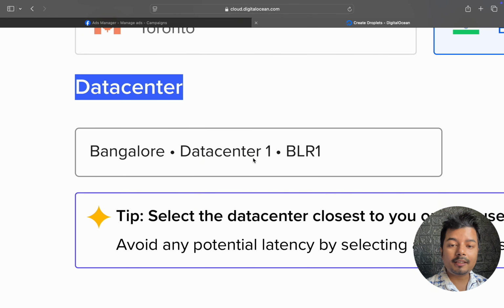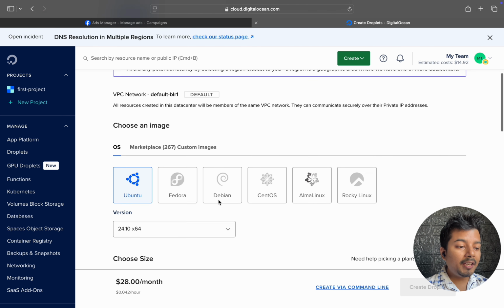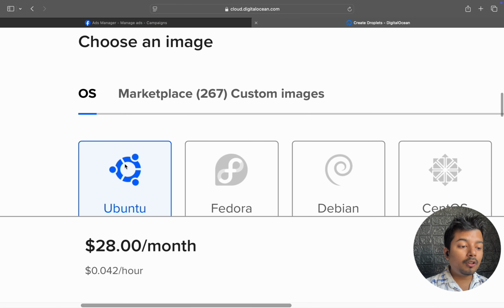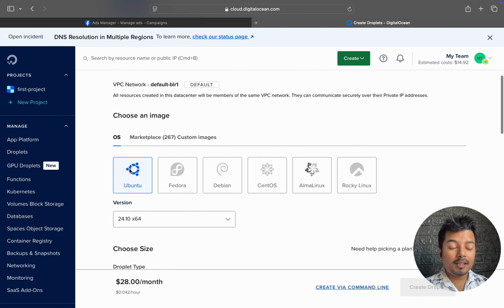Let us now choose Bangalore, and here I can see we have chosen the data center situated at Bangalore. Now I have to choose the OS. We have already discussed what an OS is. OS simply means operating system, and here we will be installing the Ubuntu operating system. We have several options: Fedora, Debian, CentOS, Alma Linux, Rocky Linux. All these operating systems are preloaded in my DigitalOcean account. We can install any of them within one click.